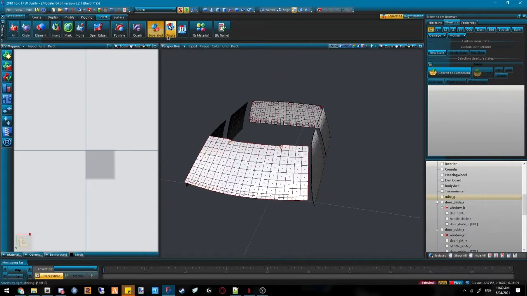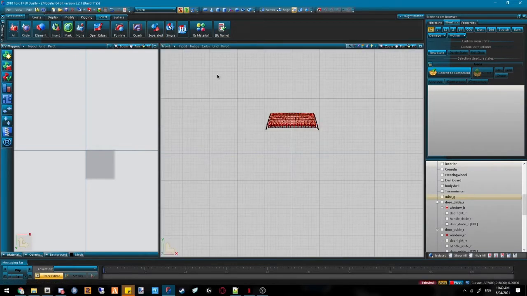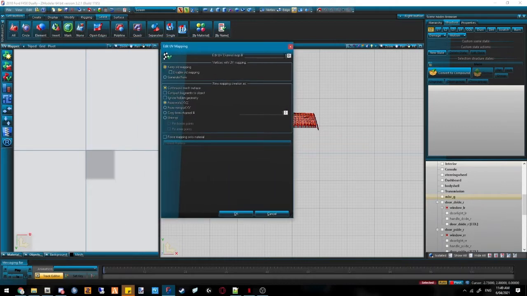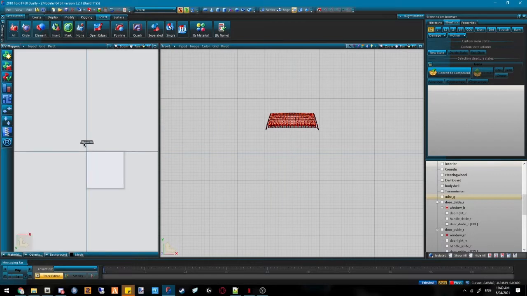So we're just going to select the front. Front view, right click, mapping, edit UV. Then make sure it's on UV map one. Generate new, these two, and XY, force mapping, and we want to do it to window template. Click OK, then go to material, it's here, so I'm just going to move this down.